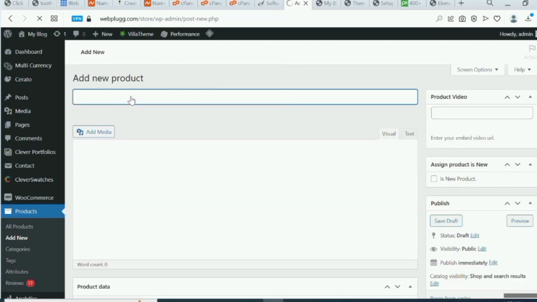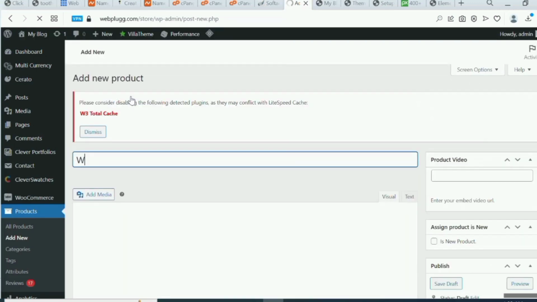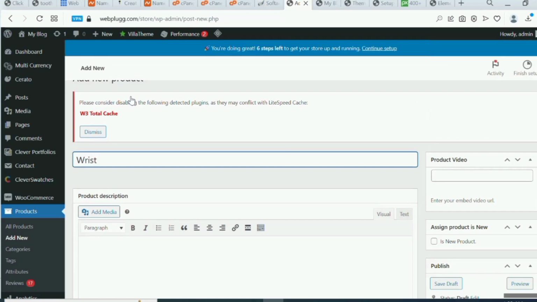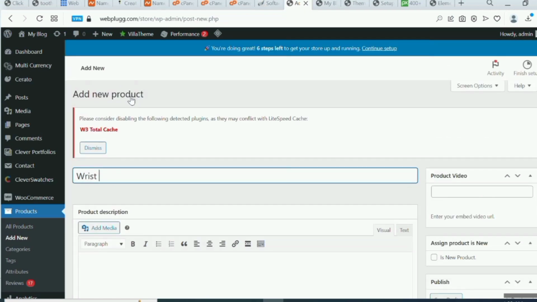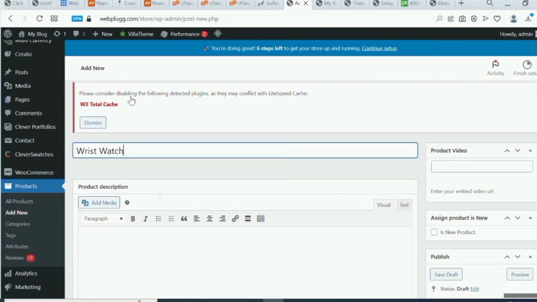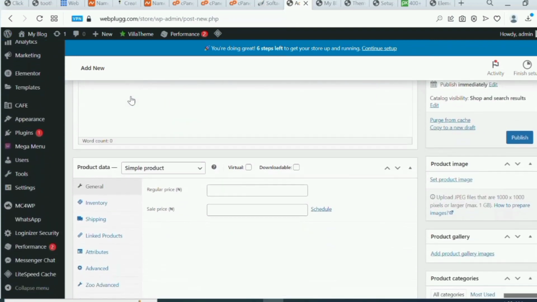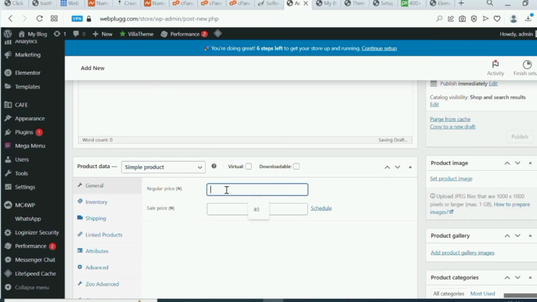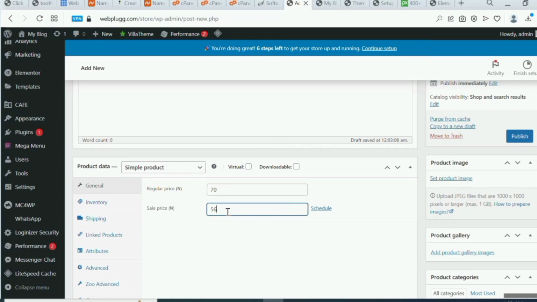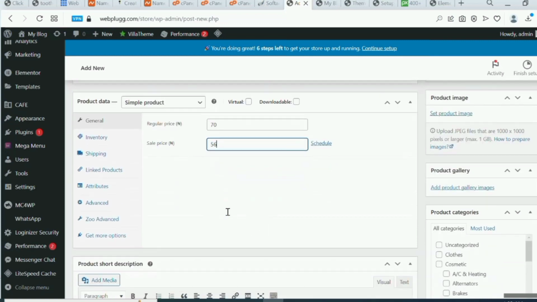What's the product name? I'm going to say wristwatch. So that is the product name. What's the regular price? The regular price is 70, but we are selling at 56. So this is okay for me.